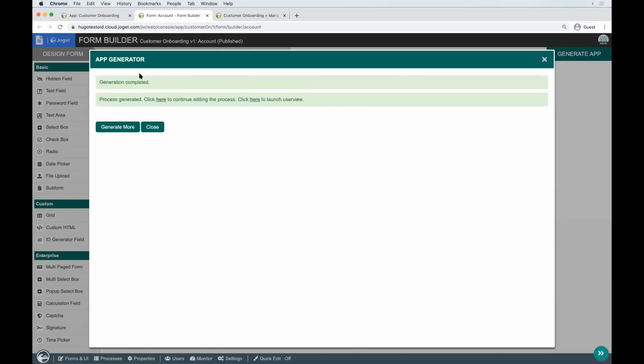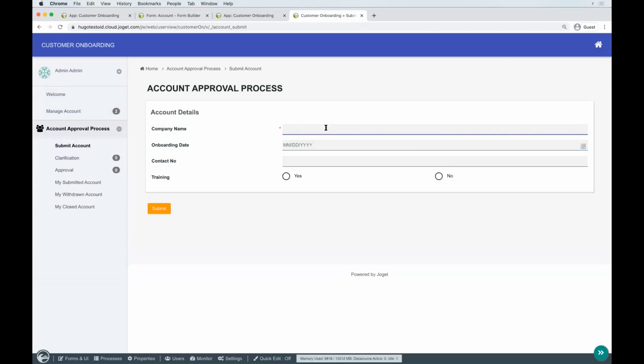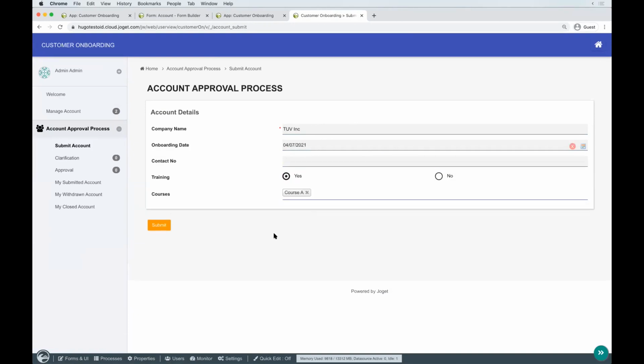Okay, cool. Let me show you how it looks in the front end, then I'll show you the back end. In the front end, we have a new category added with quite some new menus. If I click on submit account, you'll see the same exact form.